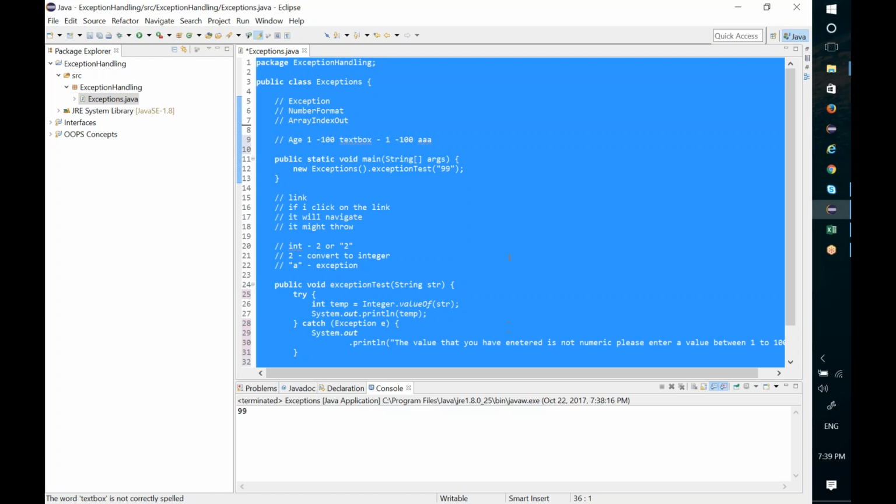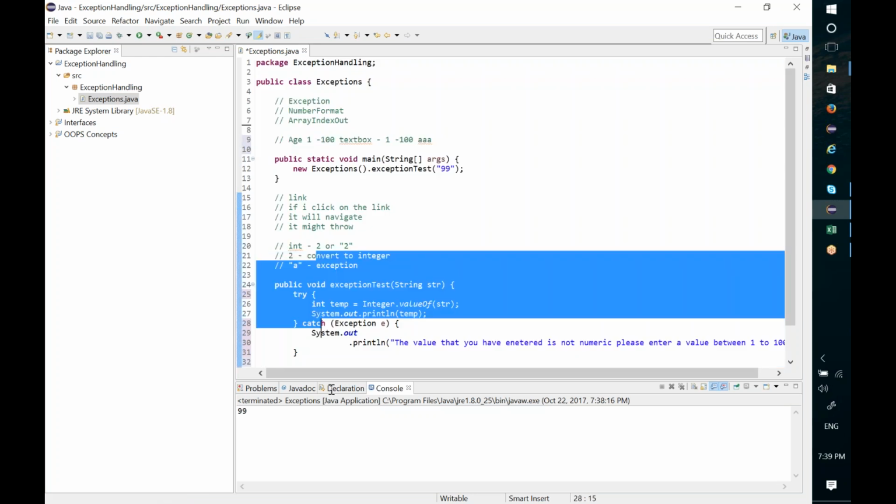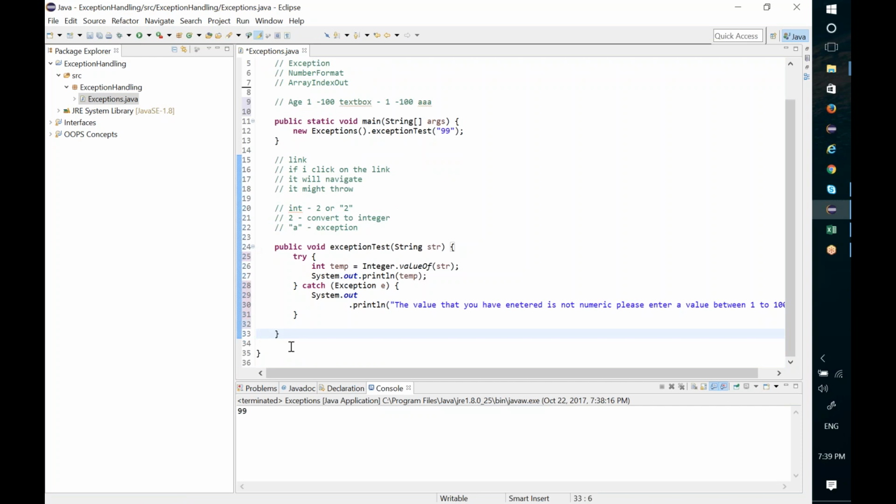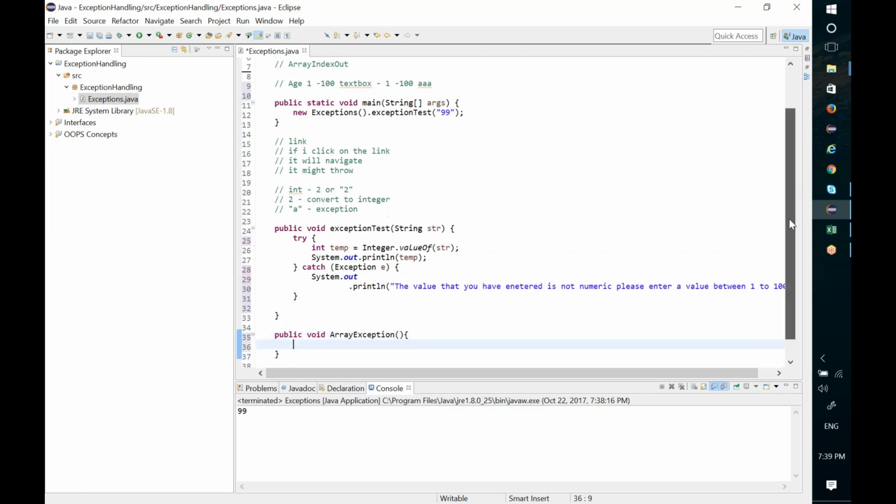Okay. So now what if I handle the exception? For example, I have another exception. Now I have another exception, public void array exception. I'm just creating one more exception. This is, I mean, by default, we are trying to create it.